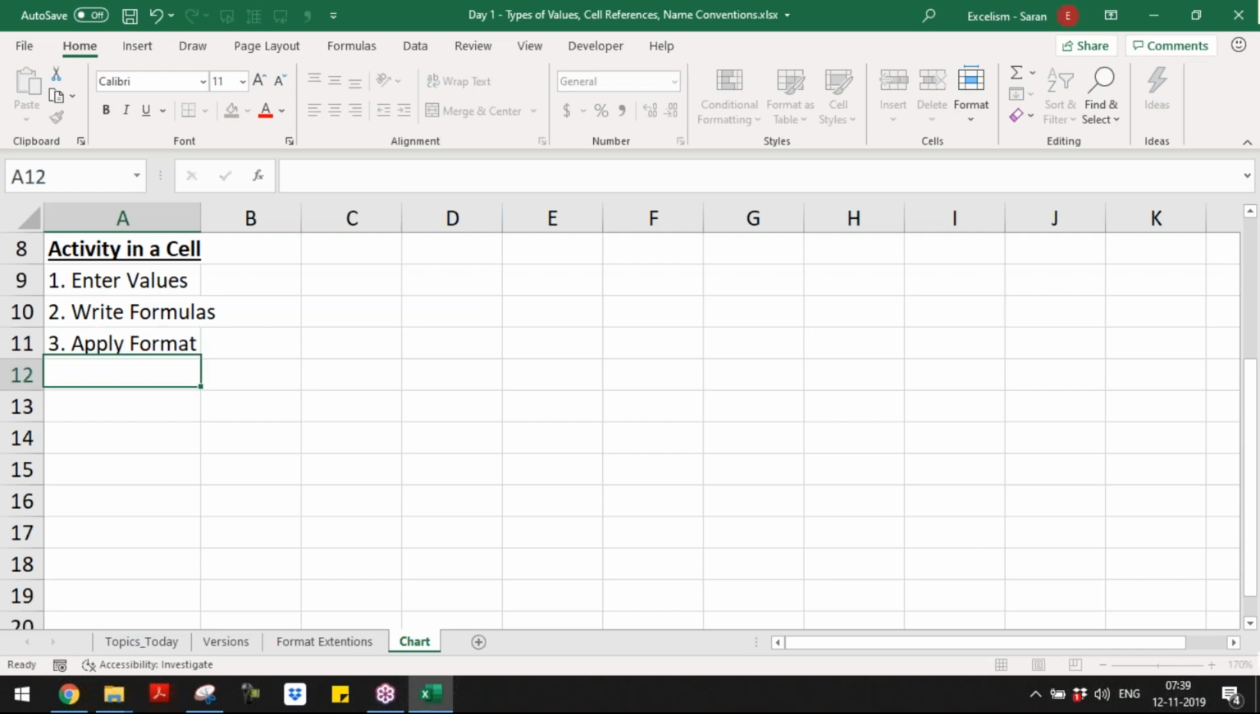This is what three activities we do. Other than these three activities, we cannot do anything in a cell. So whatever you do, that must be either entering something, a value, or writing the formulas or applying the format. Now we'll try to understand about values, formulas, format, in elaborate.